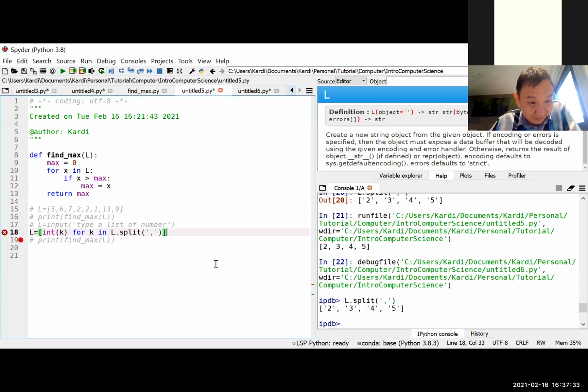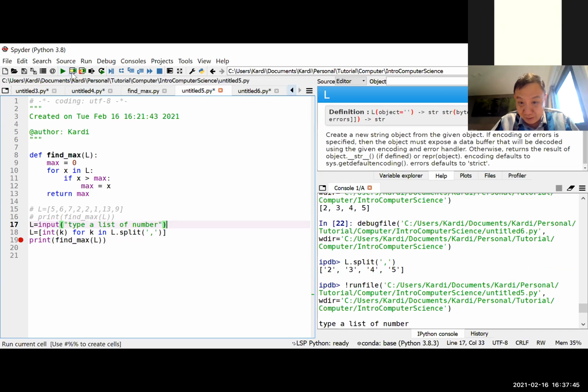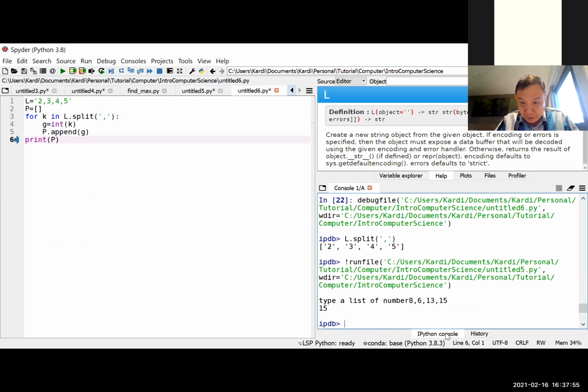Now you get it or not? So once you have that, then easy, okay? Now you can input the numbers again. So I can input 8, 6, 13, 15, okay? And it will give you 15 as the answer, maximum, right? Is it okay already? Yes, I understand it now.